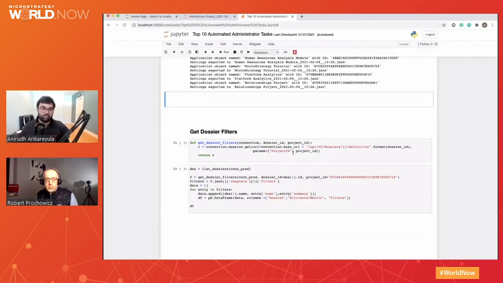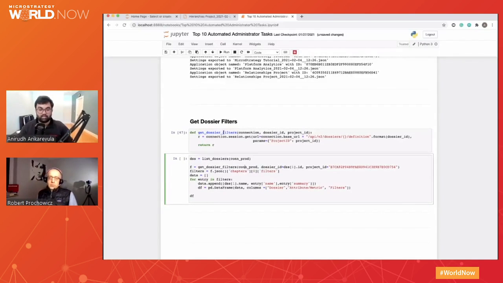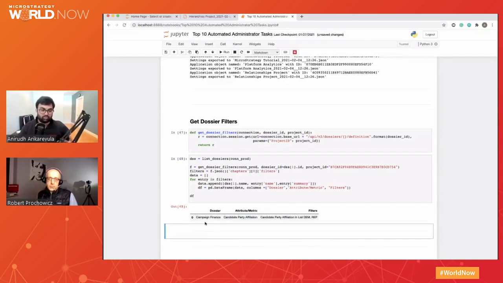This is just to show what is the potential that we have with this product. So here I'm creating a custom function for calling the Dossier definition API, and it returns a JSON where I can just extract the filter information. So here I run the custom function and then I iterate through, pick one dossier, and then show all of the filters. Here you can see I've selected the campaign finance dossier. This is the attribute and metric that I filtered Democratic Republicans on. So these are the demos we have.